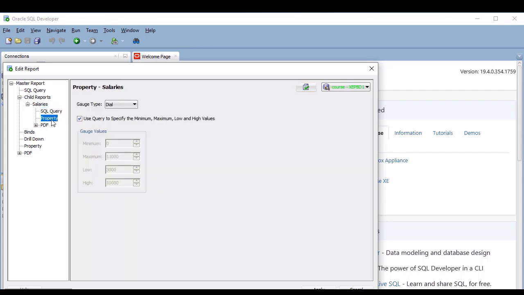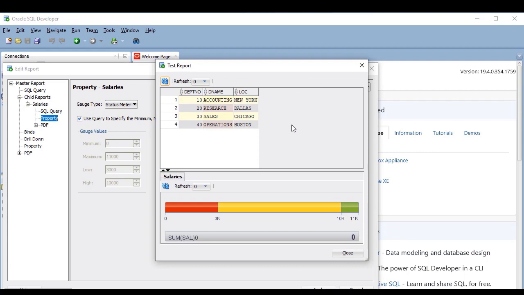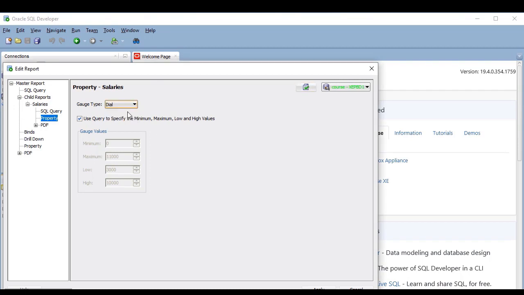Okay. You might have noticed that here in the property section, there's a gauge type that you can select. We are using the dial type, but there is also a status meter type, which looks like this. Again, the limits are at both ends of the bar, and the thresholds are marked with colors. And the actual value of the gauge is the black bar in the center. Pretty awesome, huh? But in this case, I prefer the dial, so I'm going to change it back.